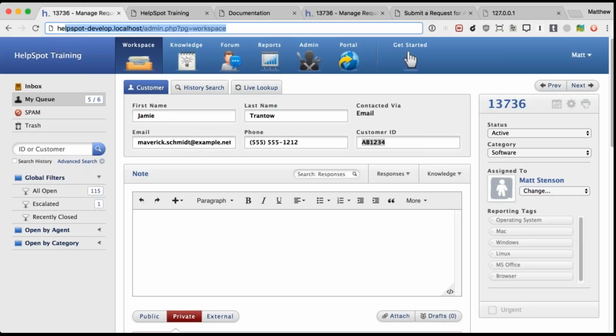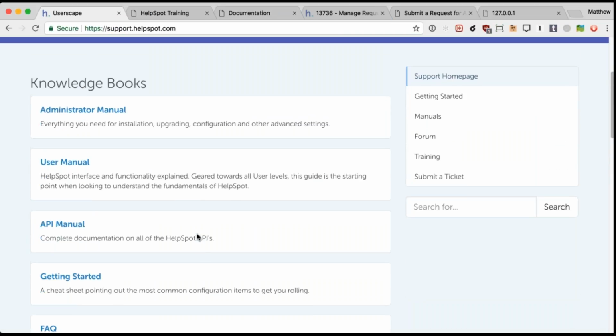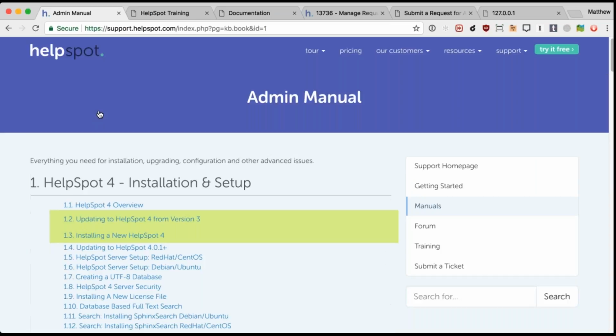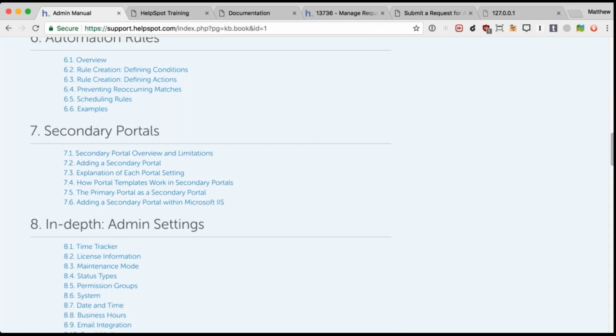So first of all, if we go over to support.helpspot.com, if you're interested in setting up secondary portals and some of the configuration around that, go to the administrator manual and scroll down. We have a whole section on setting up secondary portals, some of the caveats with different web servers, that kind of thing. So feel free to make use of that information. And as I mentioned, if you need advice on your specific server setup, feel free to contact us in support, and we're happy to help get you set up properly.